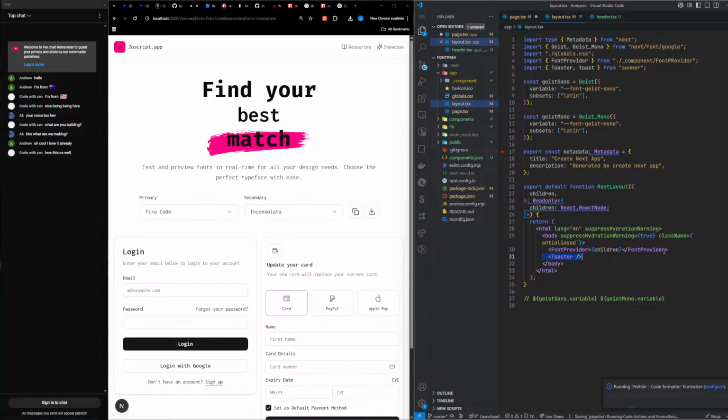Okay, and then the Prettier code formatter is still doing its thing. Okay, so it's still trying to save, but we're going to keep doing our thing.